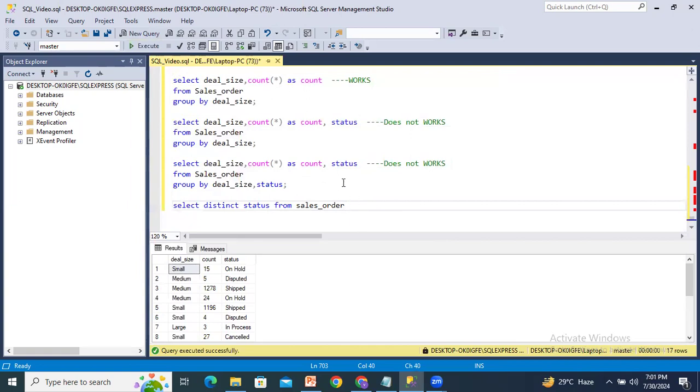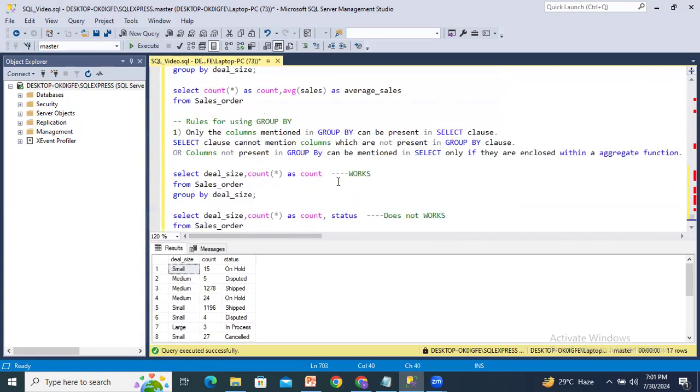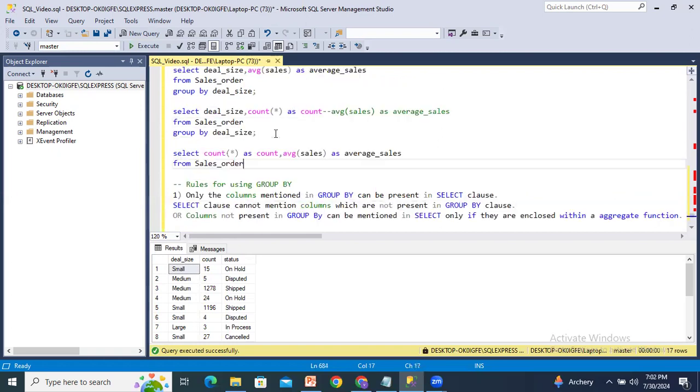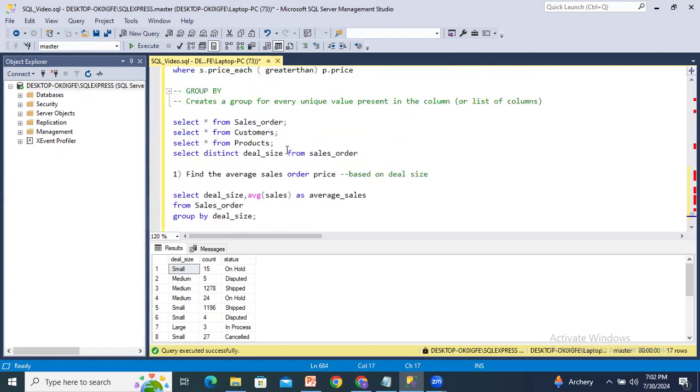This is the way we have to execute group by. These rules we must follow. Group by is one of the important functions in our daily life, and joins are also used regularly in our daily life. So this is one example for group by.